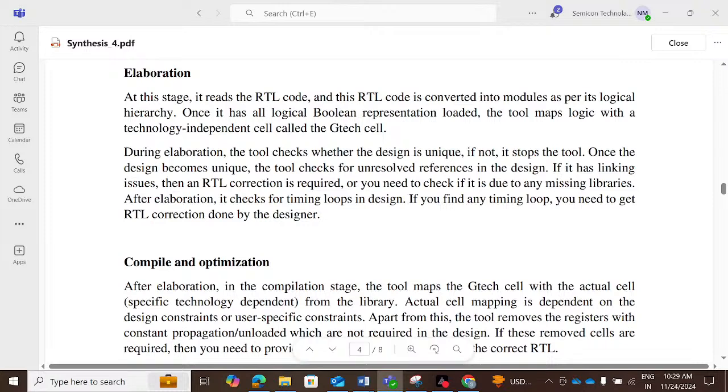If it has linking issues, then an RTL correction is required, or you need to check if it is due to any missing libraries. After elaboration, it checks for timing loops in the design. Please make sure that there are no combinational timing loops in the design. If you find any timing loops, you need to get RTL correction done by the designer, because timing loops will not have endpoints. So then it becomes difficult to do the timing analysis, right? This is the drawback of timing loops. So please make sure that you get it corrected at the designer side.